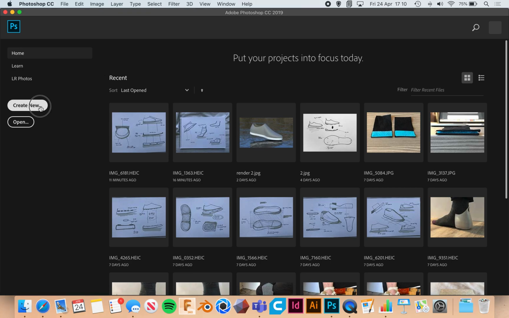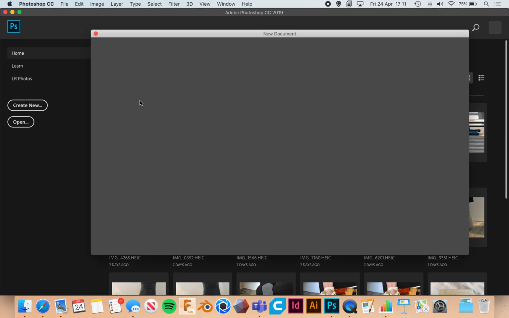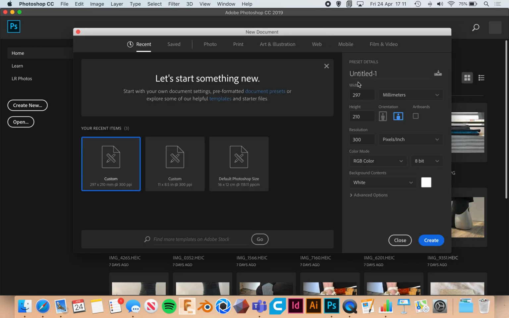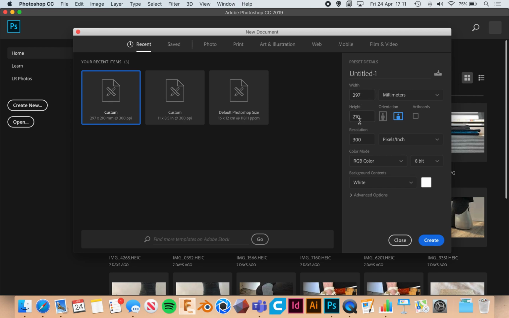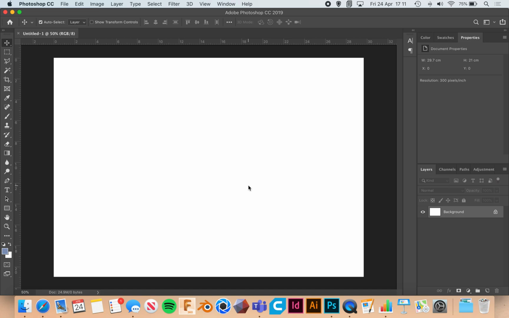So what we'll do is create a new document. Give it a minute. We'll set it to A4, that's just standard anyway, landscape, that's fine. Create. So we're going to use the actions.